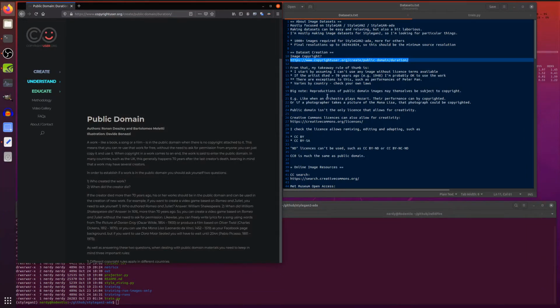Now, one of the big notes I made on there was that reproductions of public domain images may themselves be subject to copyright. That's like if you've got an orchestra playing Mozart. Mozart obviously died more than 70 years ago, but the people playing it aren't dead yet, they're still alive in this particular performance, and so their performance can in fact be copyrighted. It's much the same with images. If an image is of a public domain picture such as the Mona Lisa, that photographer could in fact copyright their image, their representation of it. So it's an interesting world, the world of copyright.